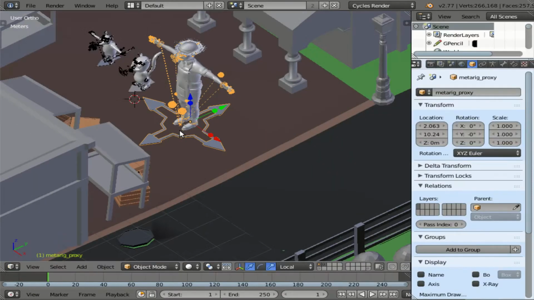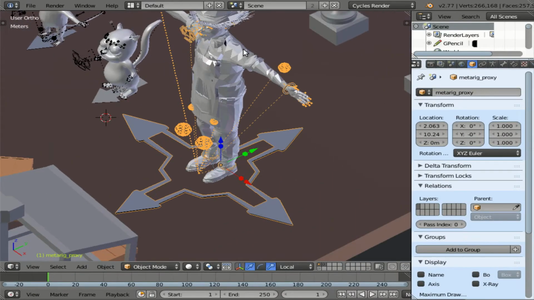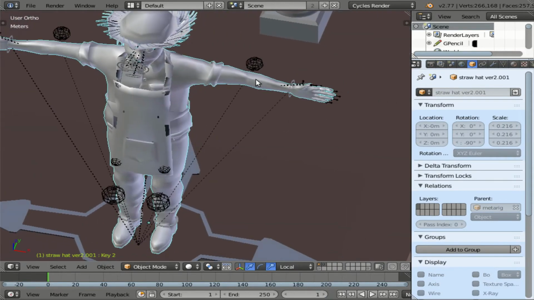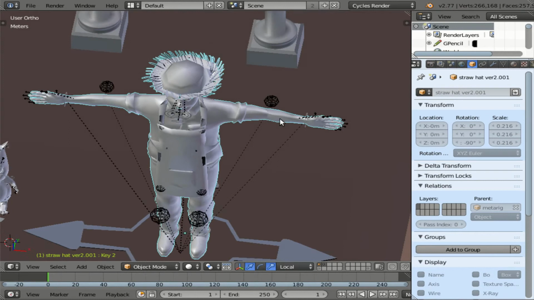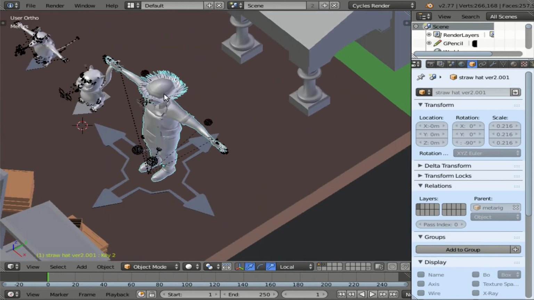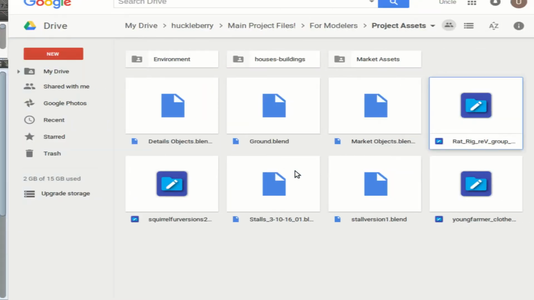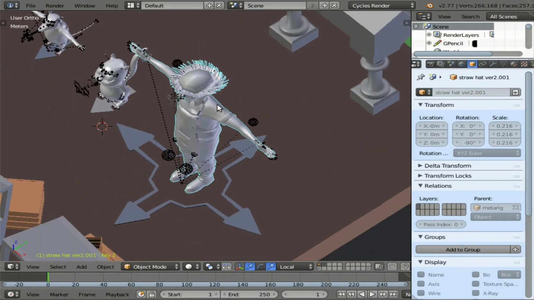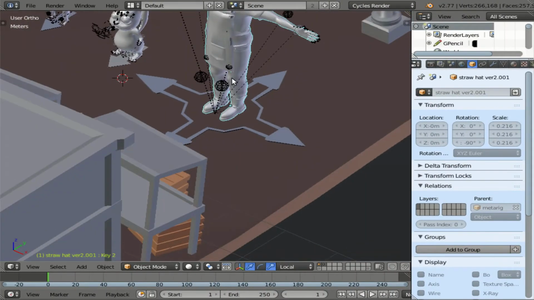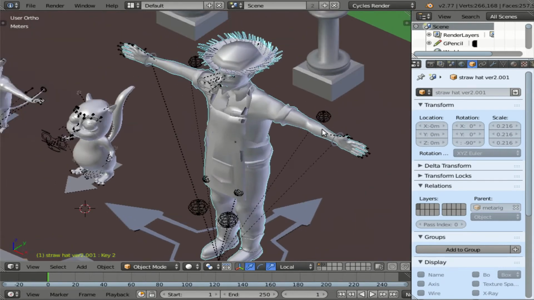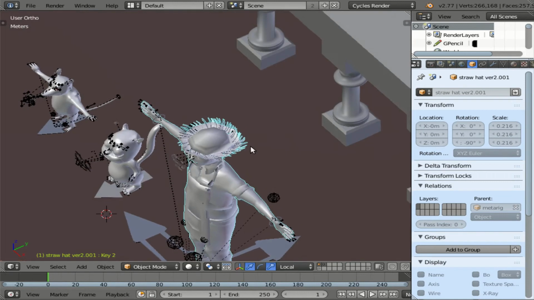But keep in mind, you probably don't want to edit this actual farmer's body, because other animators will be using him as well, and if you edit it here and upload it to Drive, it will edit theirs as well. So just be considerate, and if you're editing the actual farmer, then tell everybody that you're doing it and make sure everybody's fine with whatever you're doing.